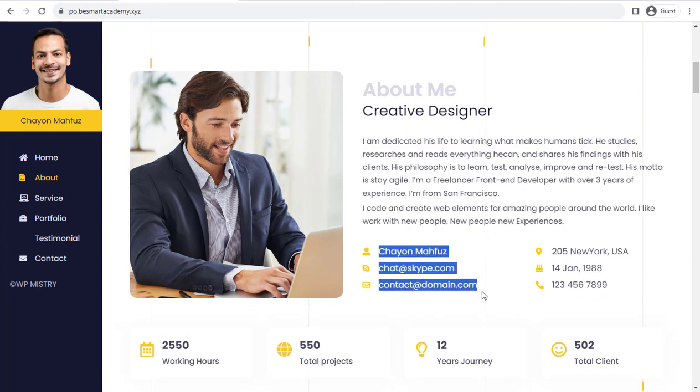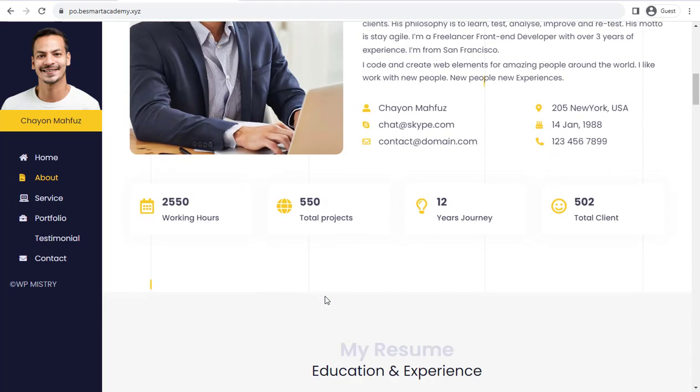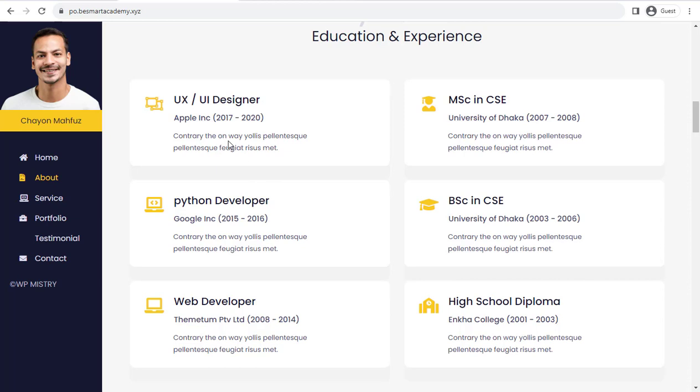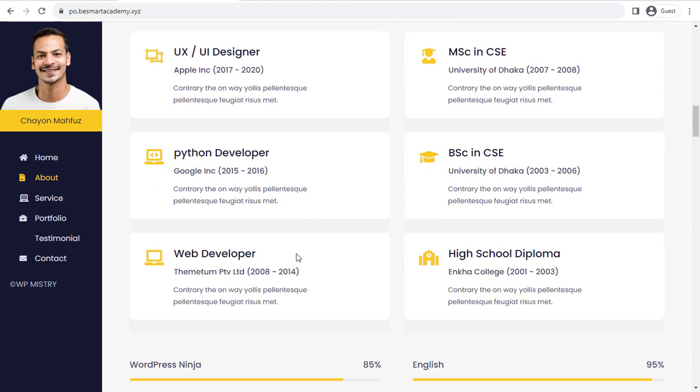You can type your details like your Skype, your contact detail, your phone number, your address if you have an office. You can show some more work, like how many projects you have done and how many clients you have. If I scroll down, here is some resume, your expertise. You can see things like high school diploma, web development, Python development, UI designer, and you can list more here. I'll show you later how you can extend this, increase your skills, or delete some skills if you don't have these.